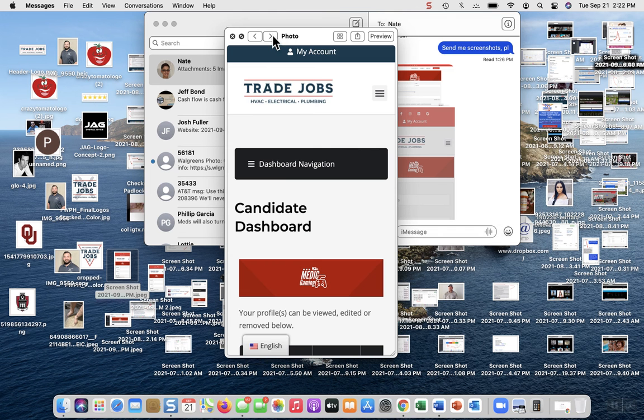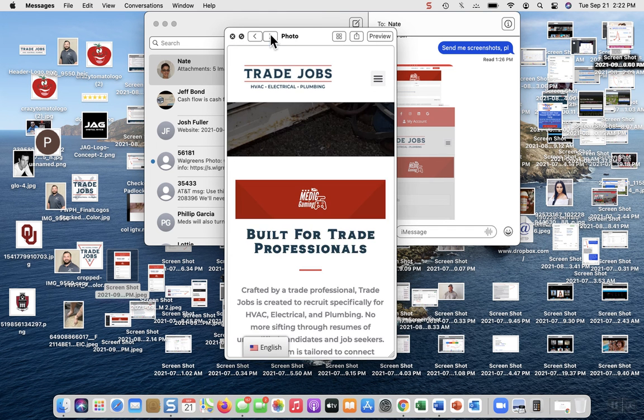So right there, candidate dashboard. This is candidate dashboard mobile, so you can kind of see where it would be placed.